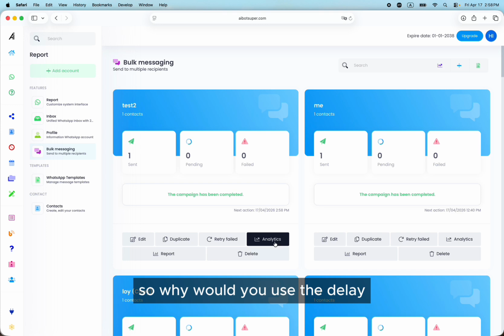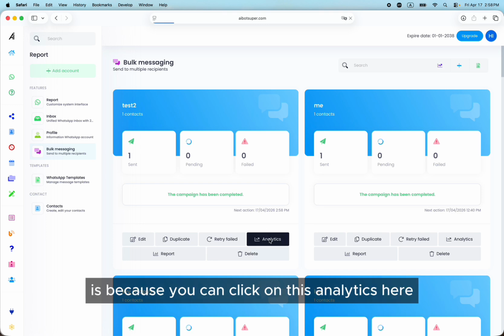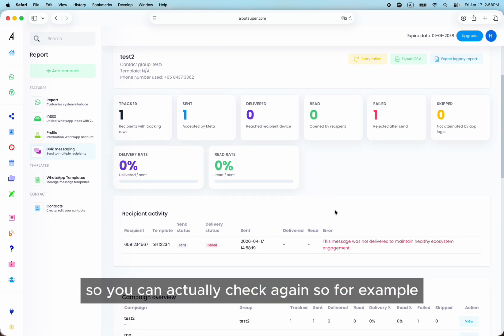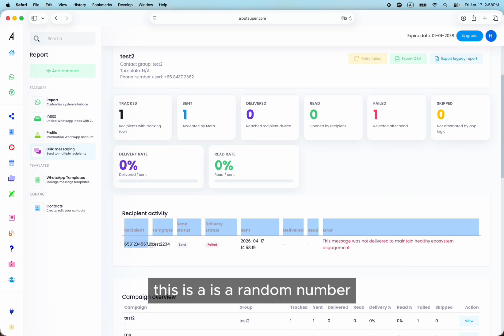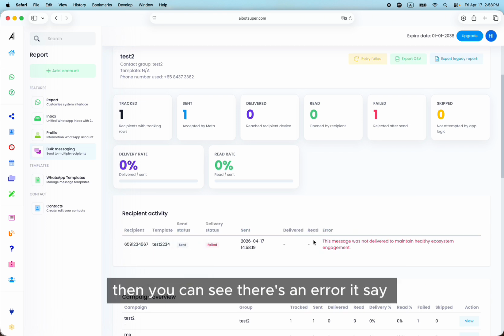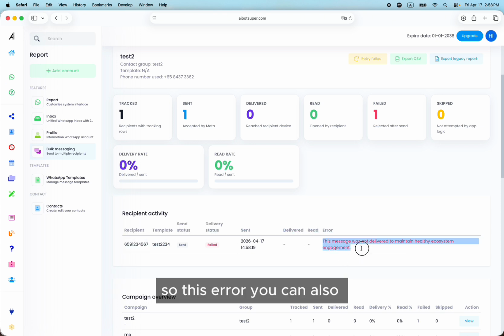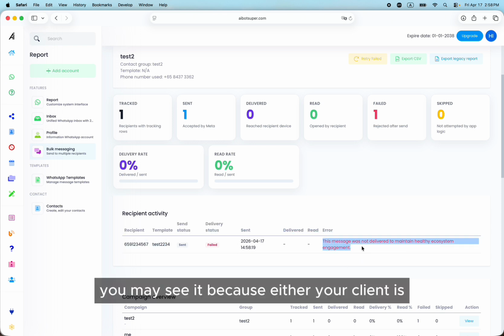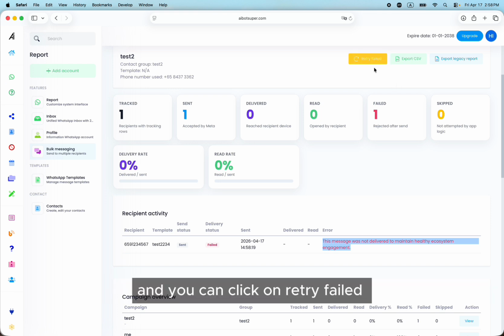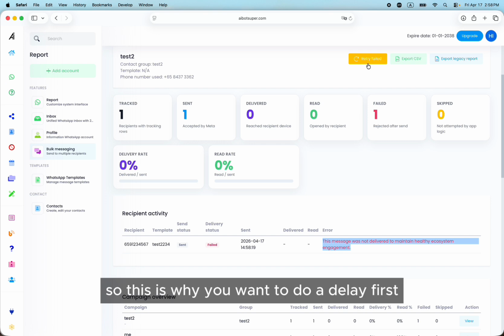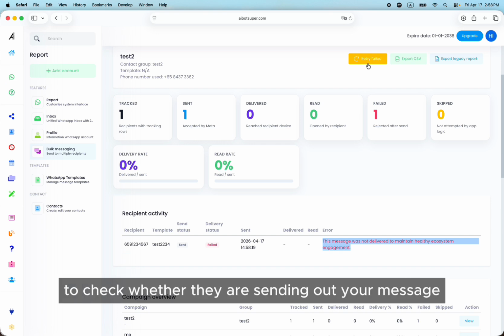So why will you use the delay? Because you can click on this analytics here, so you can actually check again. So for example, this is a random number, then you can see there's an error. It says this is not delivered. So this error, you may see it because your client is receiving a lot of marketing messages, so they will not receive your message at this time, and you can click on retry fail, maybe 1 day later or 2 days later. So this is why you want to do a delay first to check whether they are sending out your message.